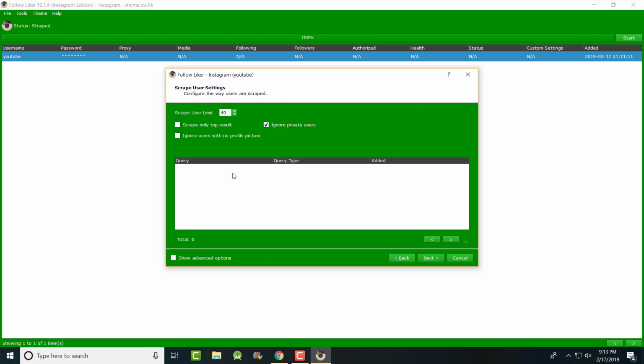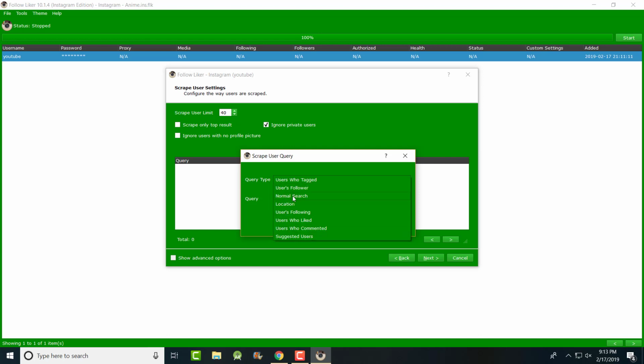What you need to do next is, the first portion is you're pulling in users. And it says scrape only top. There's different types. You can ignore users with no pictures. You can only scrape the top results. What you need to do in this portion is you click new, and there are different types of queries that pop up. Like, what do you want to do? Users who are tagged, users' followers, normal search, location, users following, users who liked. All these different ways to get it.